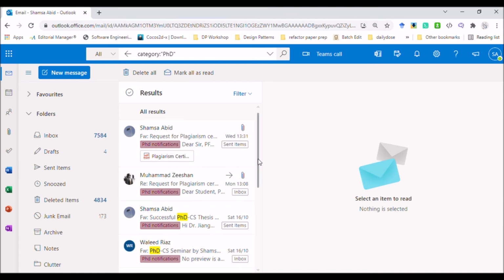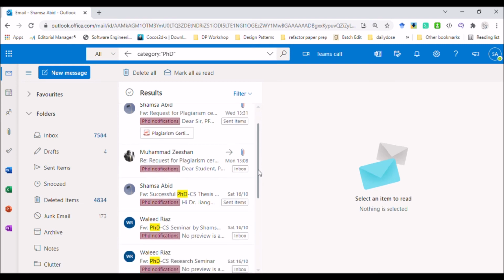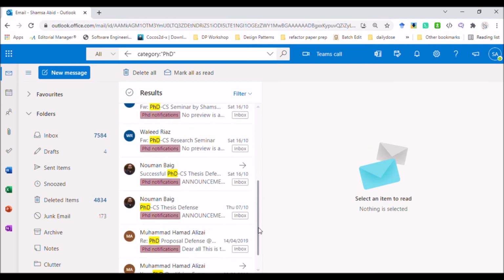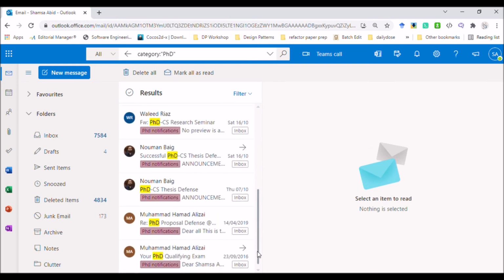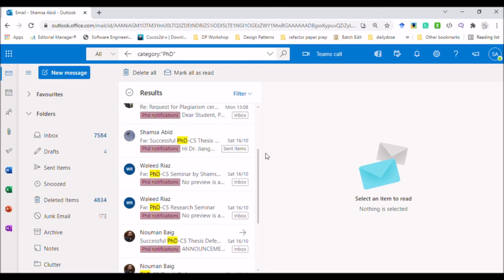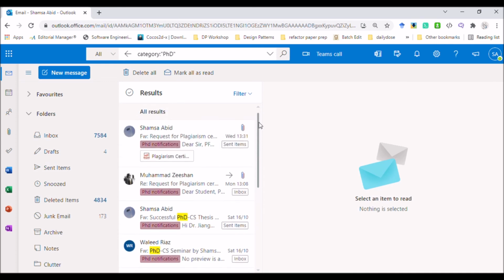So whenever I need these emails, which are PhD notifications, notifications for qualifying exam, notification for proposal defense, notification for thesis defense, and seminar notifications, it's very useful to categorize them, because at the time of graduation, I need to print copies of these notifications and submit them.